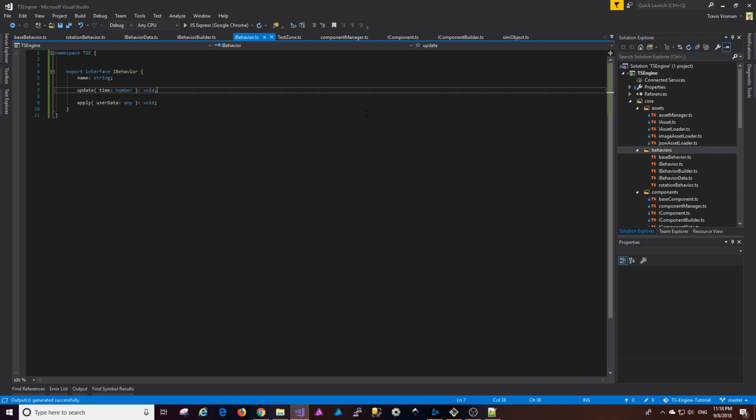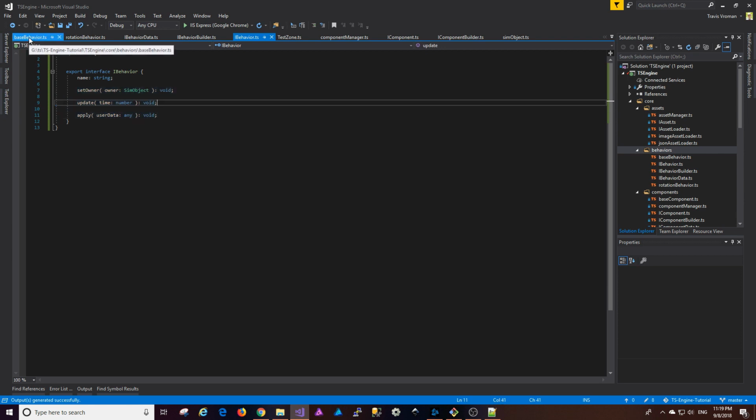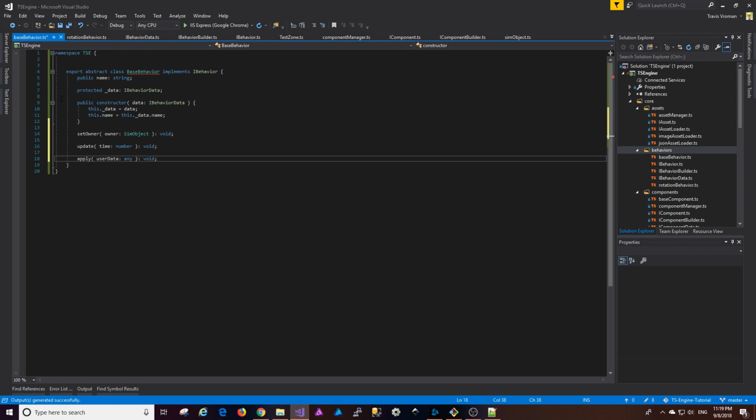One last thing that I'm going to need is a setOwner, and the owner is going to be, for now, a SimObject, and that likely is going to change down the road, but for right now behaviors can only be attached to SimObjects. Great. So I'm going to copy these things because now I know I'm going to need them in the base behavior. So I'll paste those there, make them all public.